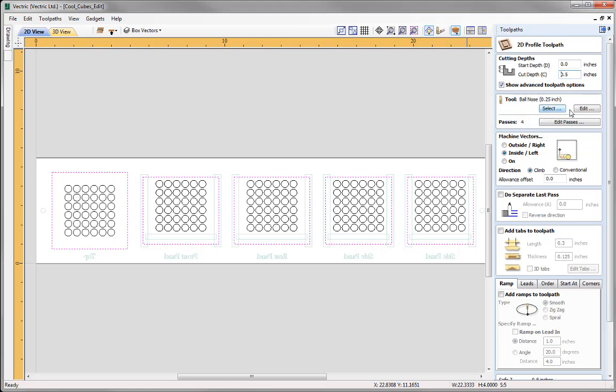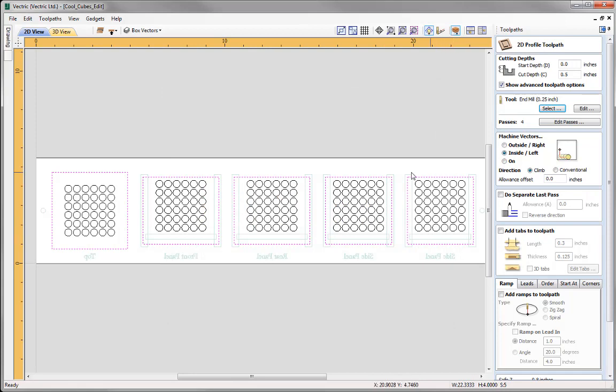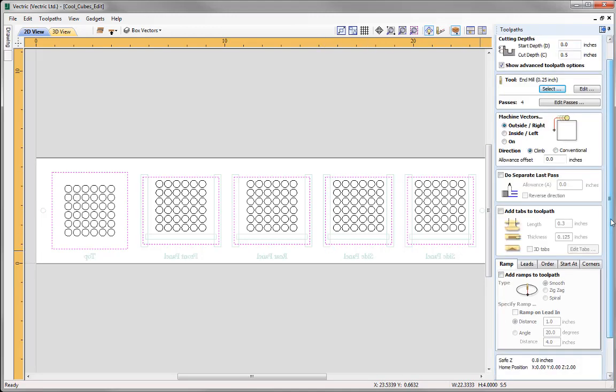I'm going to select a tool, so I'm going to use the select option here. I'm going to go back to the 1/4 inch end mill. I could go and press OK. I'm going to machine these vectors on the outside of those vectors to cut our panels out. If we come down the form, I'm just going to use this option here to add tabs to the toolpath. So I'm going to check that option there, and you'll see that it's remembered the tabs that were originally in place from the original file.